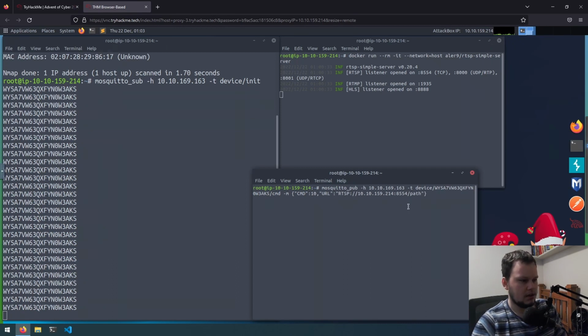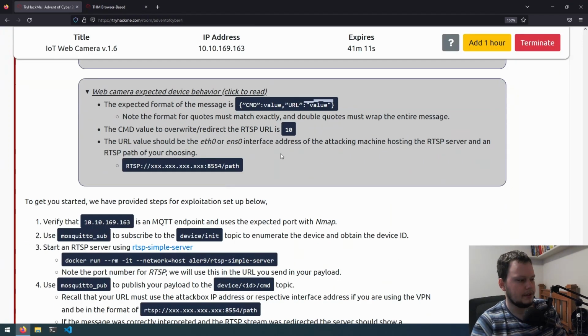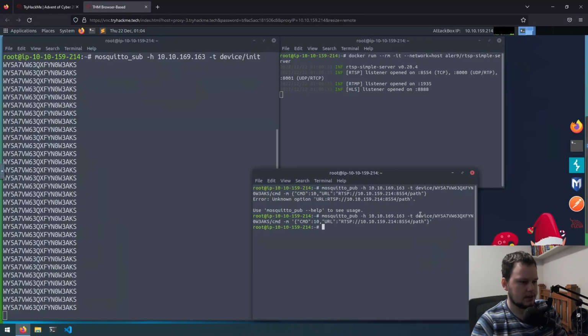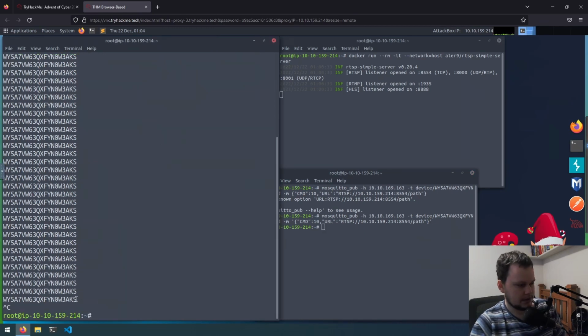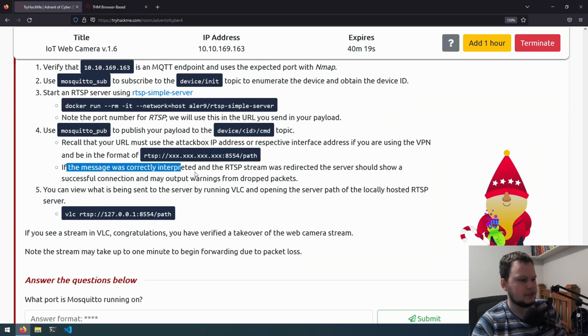So let's quickly do that, and let's submit and see if that works. Okay, I think the message needs to be wrapped in single quotes, so let's do that. Now let's submit. Okay, let's carry on with here. So publish a payload to device/ID/cmd, device/our ID. It's possible that I wrote the ID wrong, so I'm just going to double check. That seems to have been correct. So rtsp://10.10.159.214 port 8554.